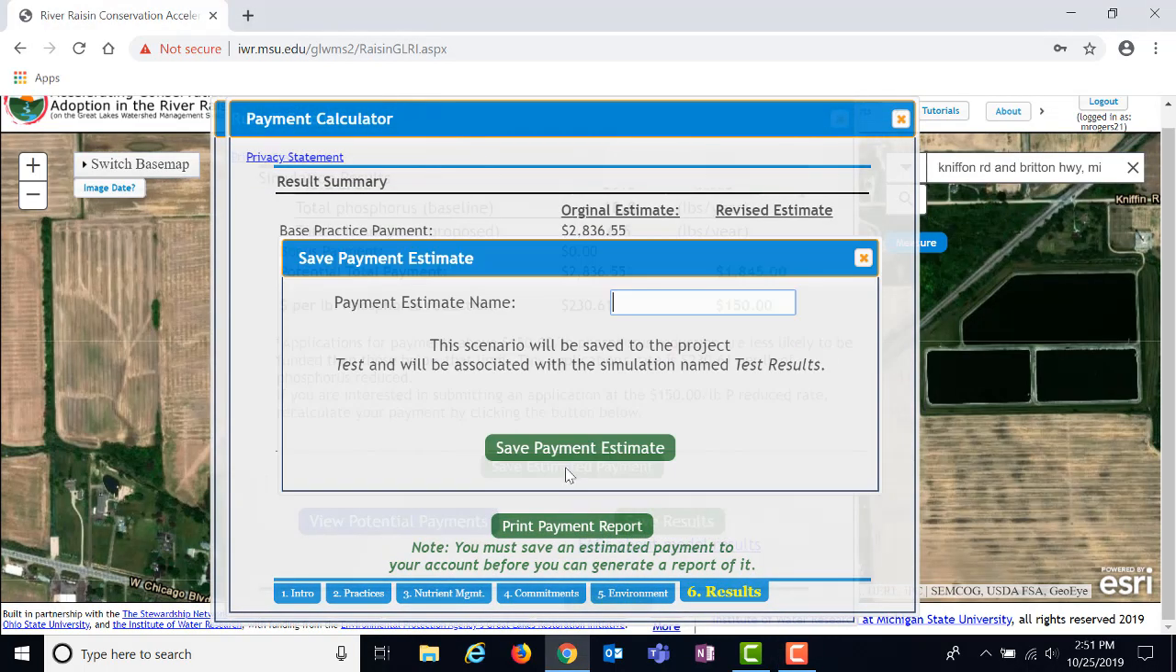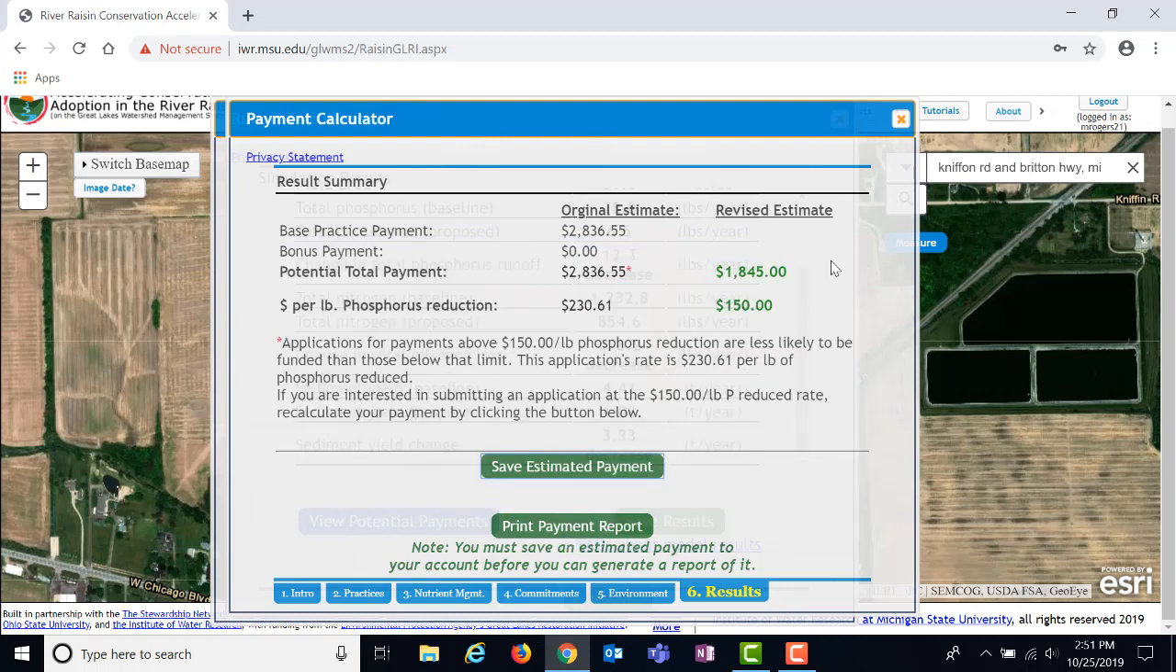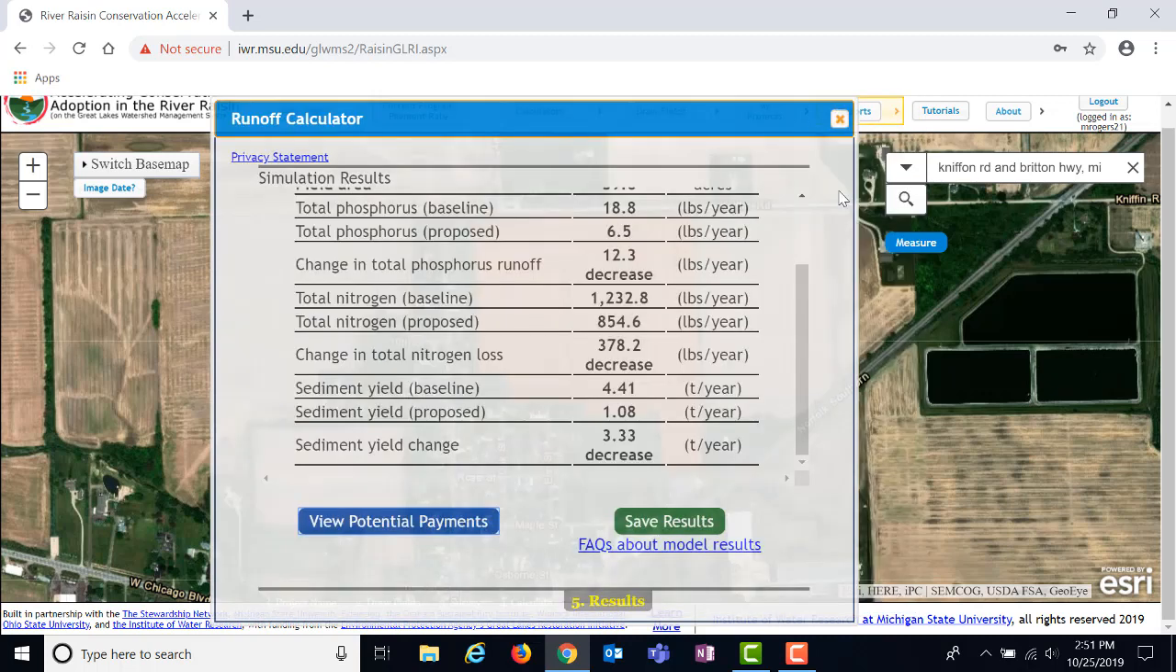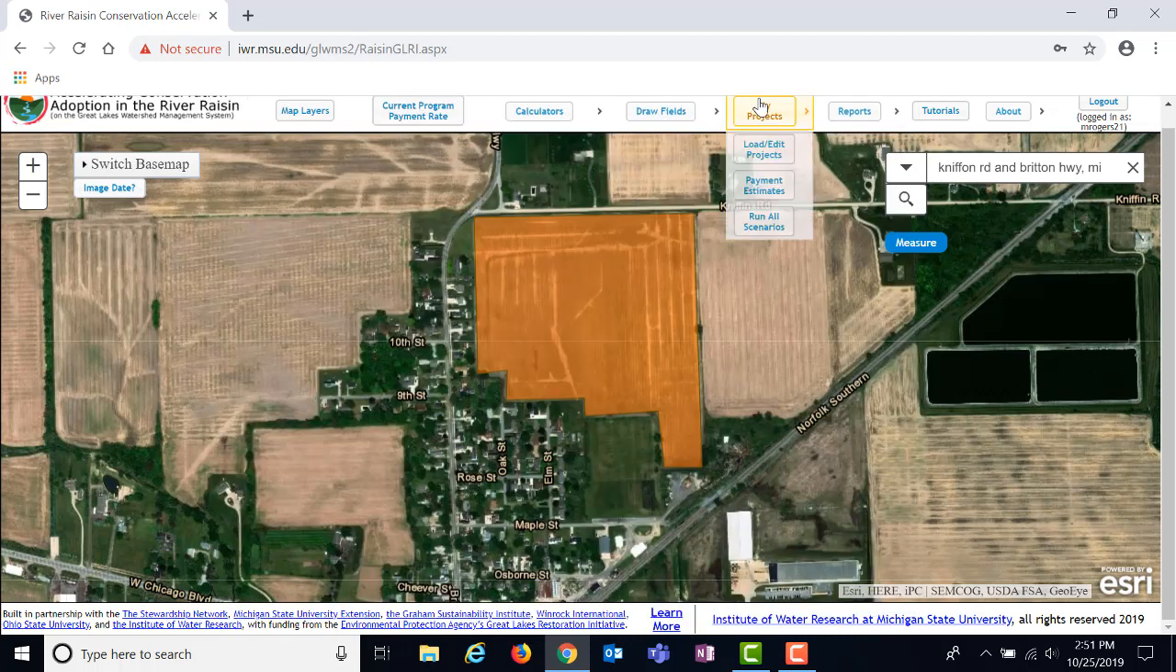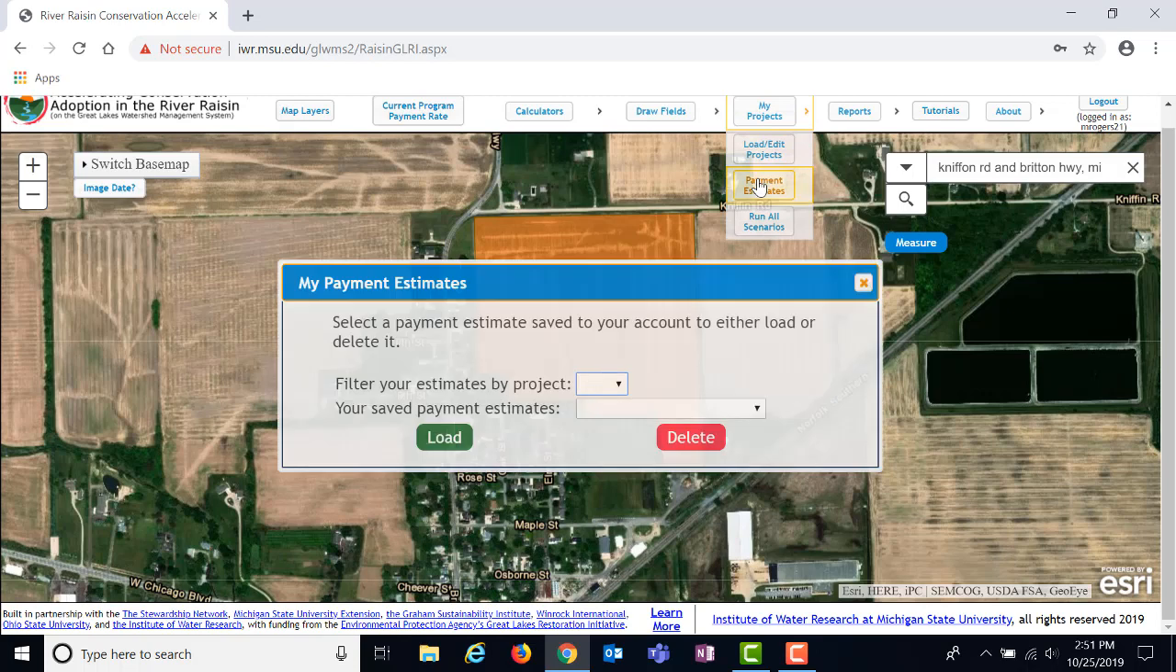And next we're going to save the estimated payment, payment estimate name, test payment, save that. That's successfully saved. Click out of this, my projects, payment estimates. So we know the project name is test, and test payment, and then it shows us our payment estimate.